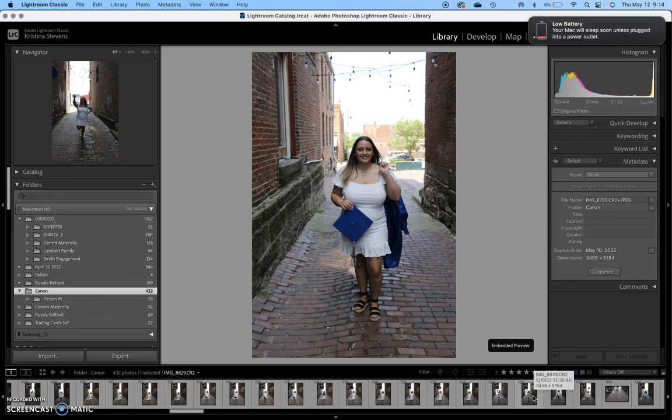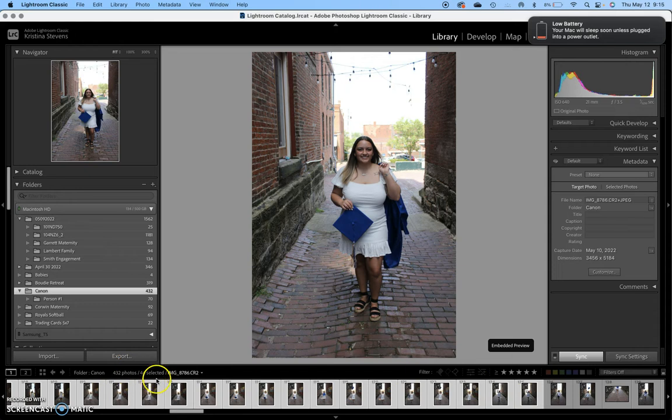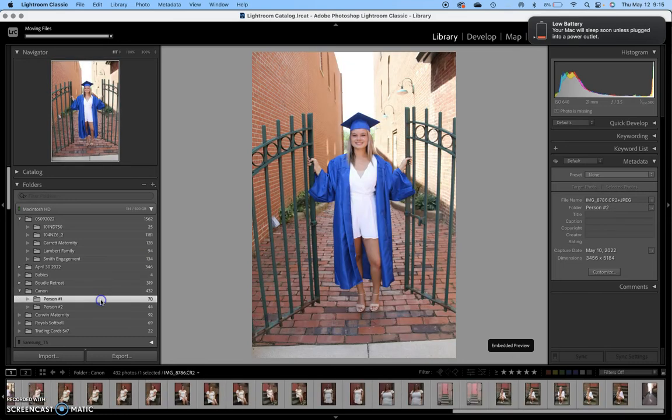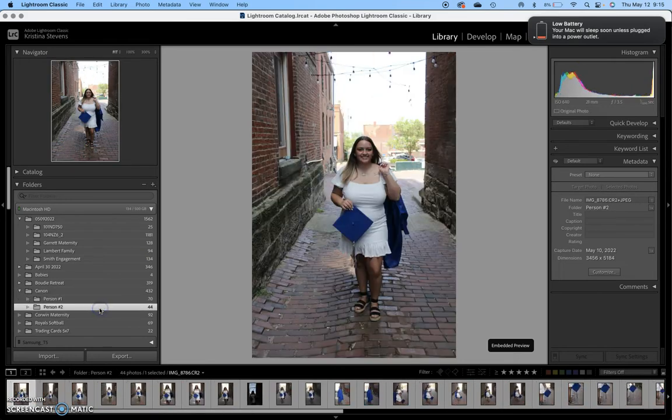I think that's your sister. So we're going to hold the Shift key down again and select that chunk of photos, which turns out to be 44 photos. And we're going to go back up here again. We're going to say Add Subfolder. And we're going to say person number 2. Again, Include Selected Photos. Create. Boom. Now you have that chunk of folder, that chunk of folder.